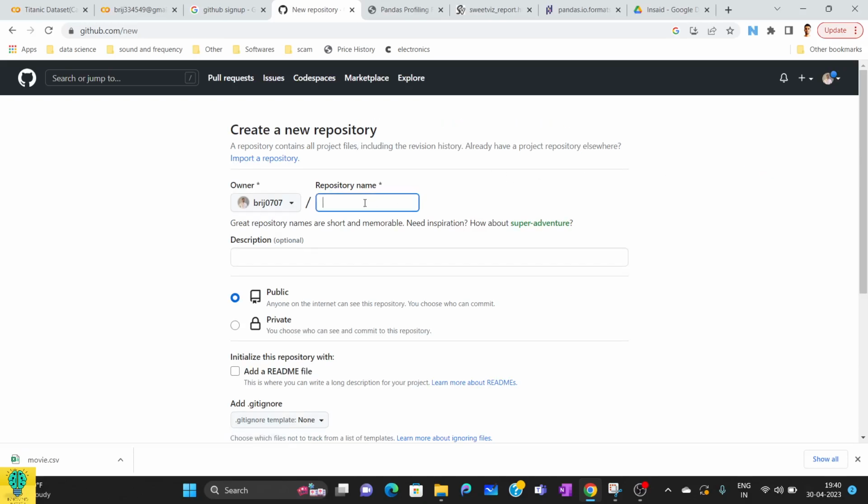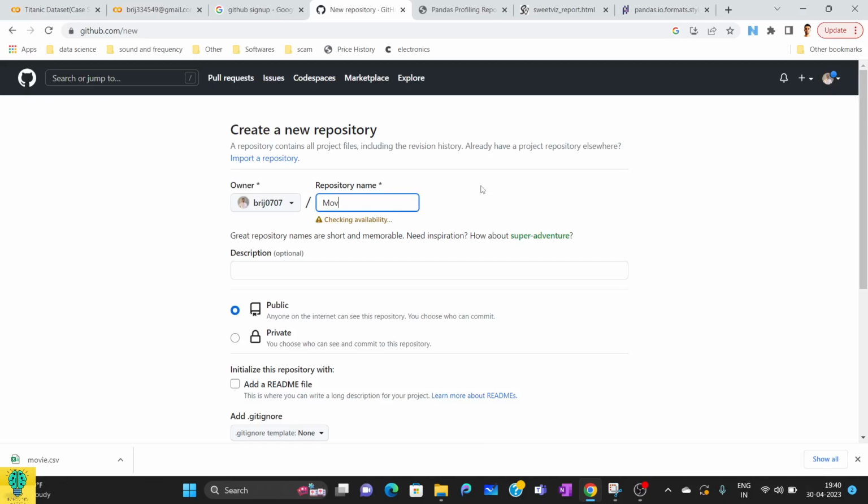then give a name for your repository. I am going to make a repository that is going to have a movie dataset. So I'll write movies data, and I will be doing exploratory data analysis of this. So you can see your new repository will be created as movies data EDA.